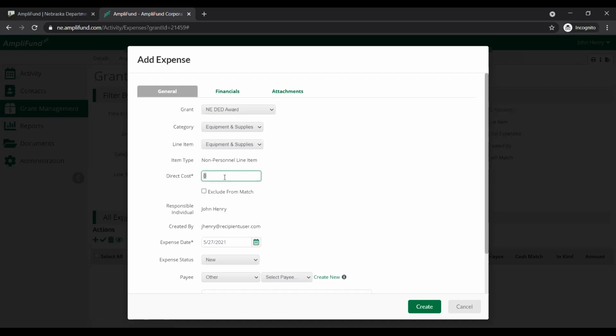So this direct cost needs to be the total amount of the expense, grant funded plus match. And we'll look at a couple of different examples. So this first example that we'll go through in terms of how much we're expensing and how much we're adding an expense for, I'll just use an example of adding an expense without any match on it.